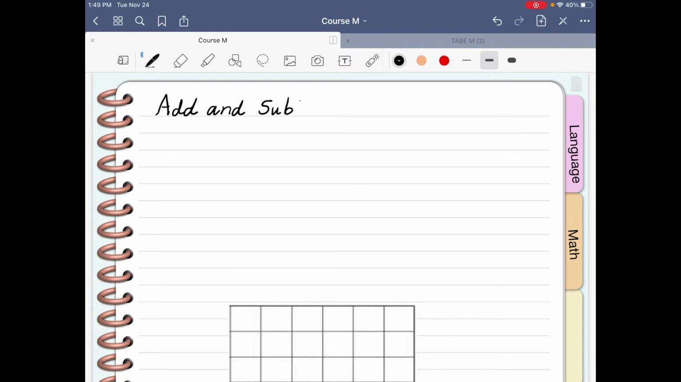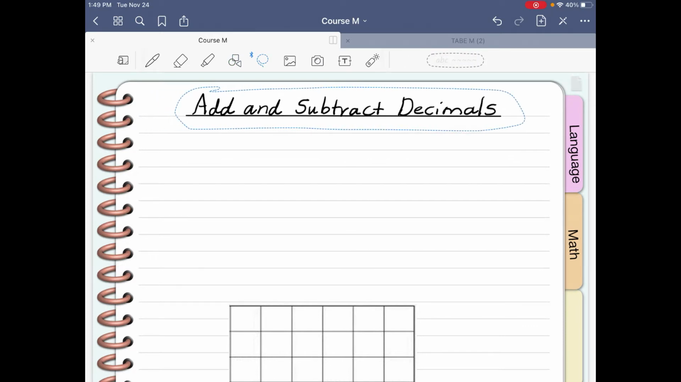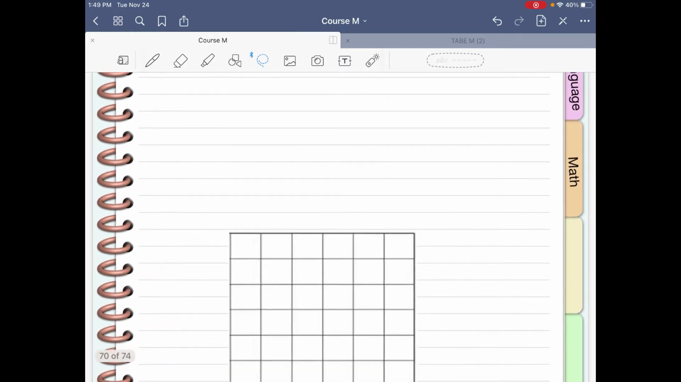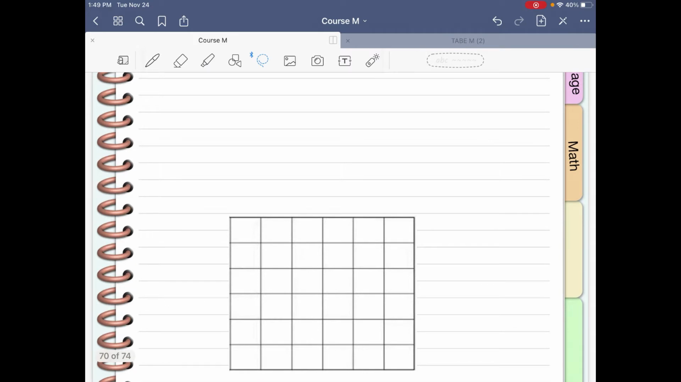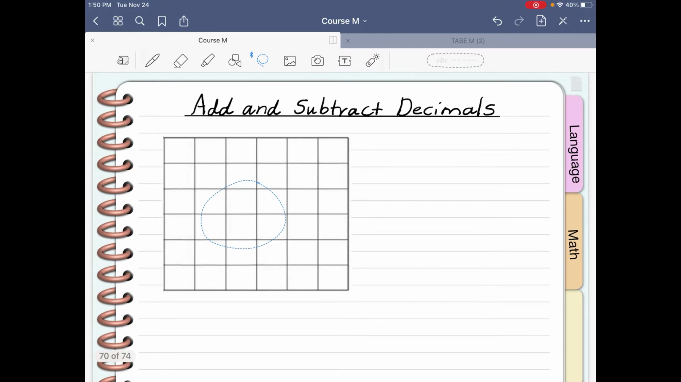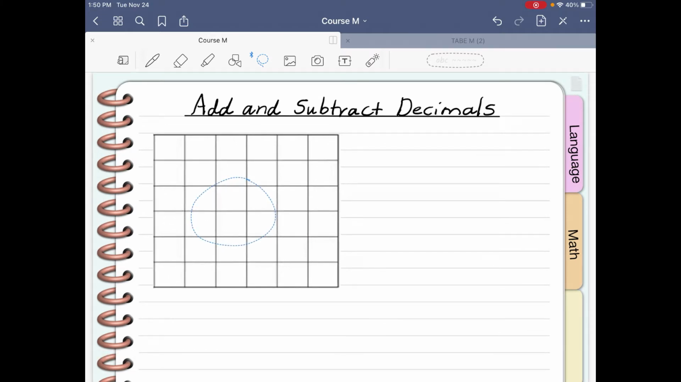So let's title our page accordingly: Add and subtract decimals. And you will need 3 copies of your grid paper that we've been using for different things, not just decimals, but some graphing. This is item number 22. And again, you need 3 copies of those, because lining things up when you add and subtract decimals is incredibly important.